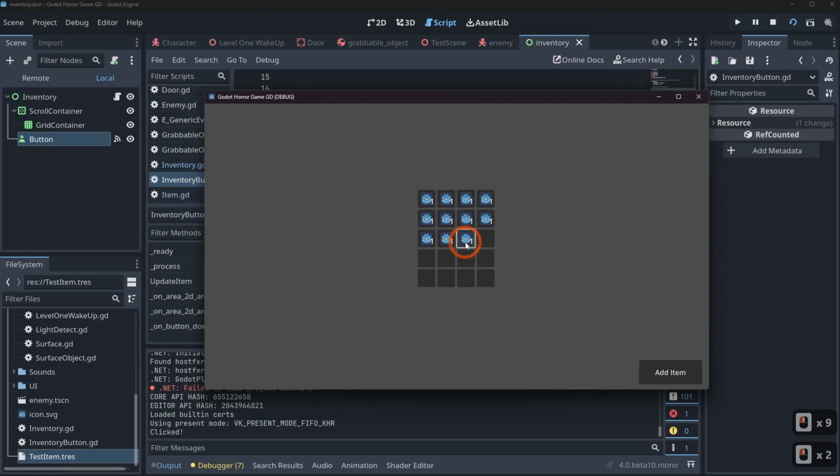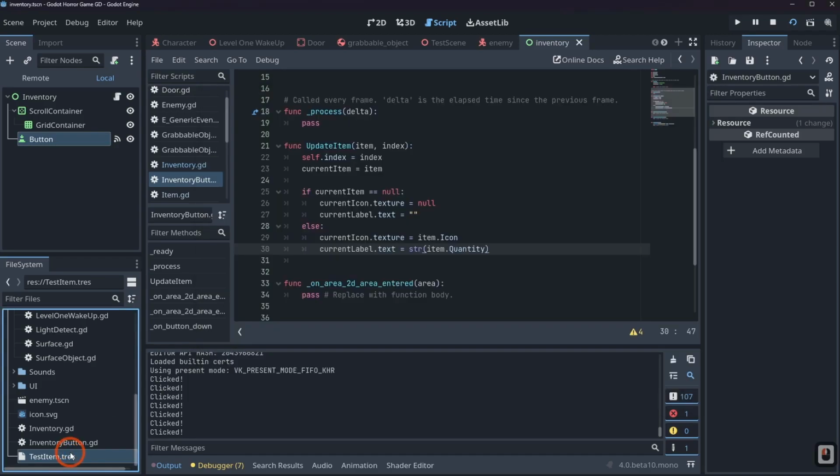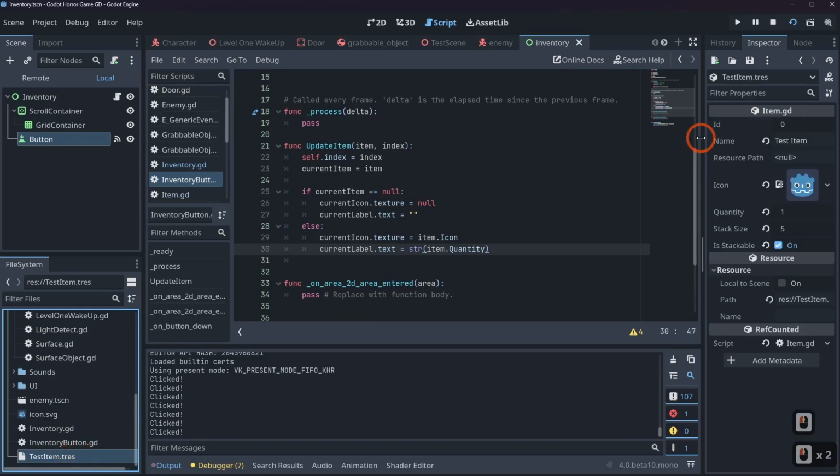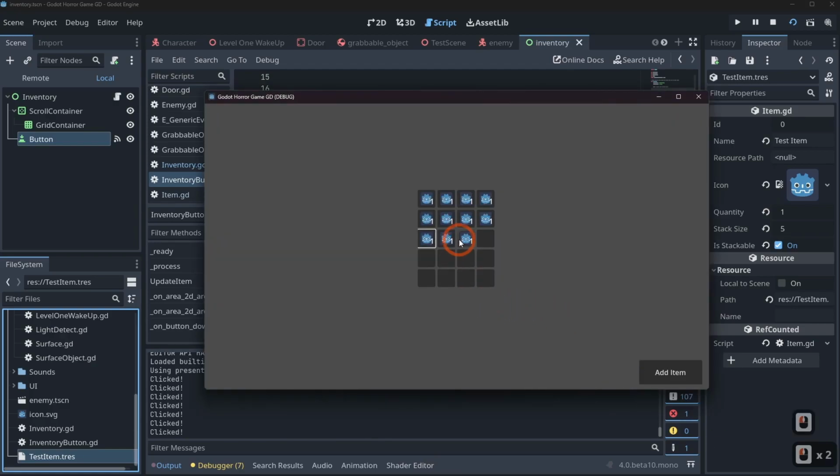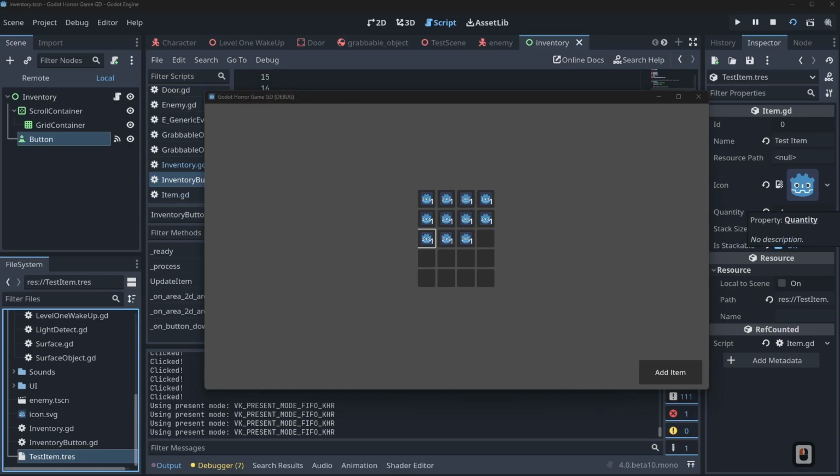Now, this is cool. And you can see we can click on them and it says clicked, which is exciting as well. Now, something that you'll notice is our stack size on our test item, if we double click on it, is supposed to be 5. And our stack on our actual ran code here is only 1. So it should just append on top of it. So how do we get it to do that?